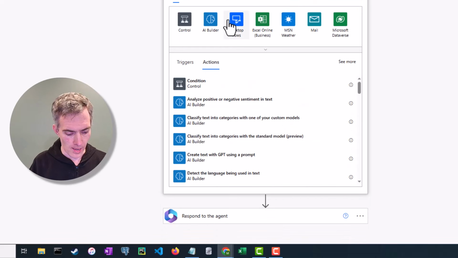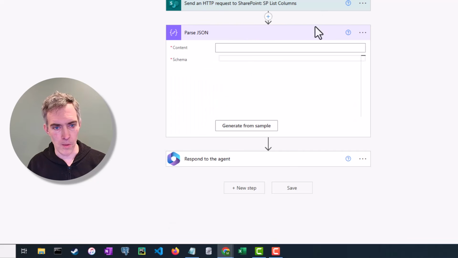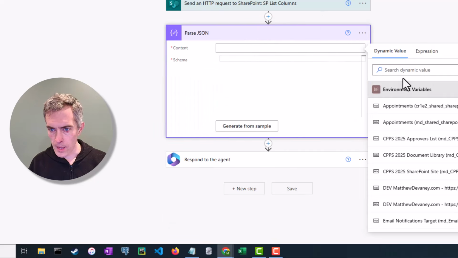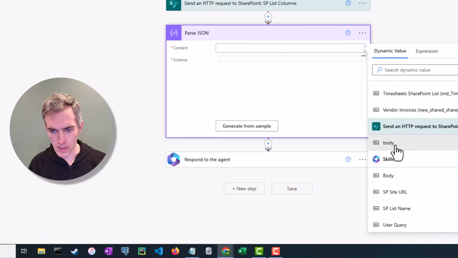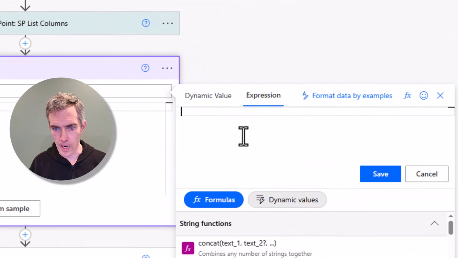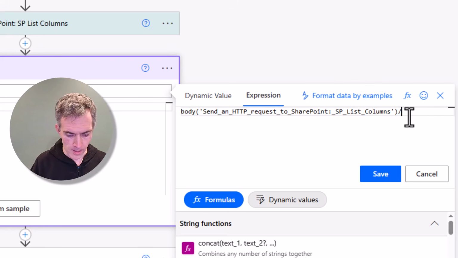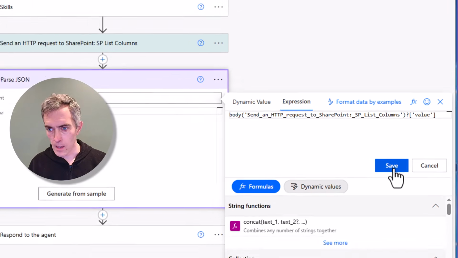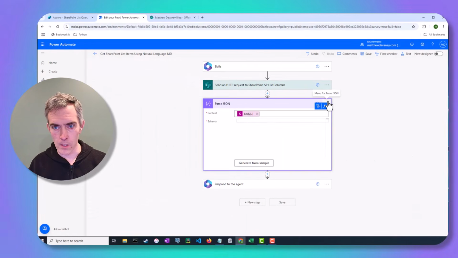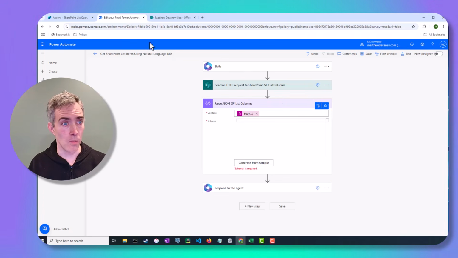Here I will add a parse JSON action to help us work with the output of the previous action here. And let's grab the values. So here it just says body, but we're going to need to manipulate this a bit. Notice I copied and pasted. And then we are going to add the value column at the end right there. I'll hit save. The other thing we need for this parse JSON action is we're going to need a sample of what the previous action's output looked like.